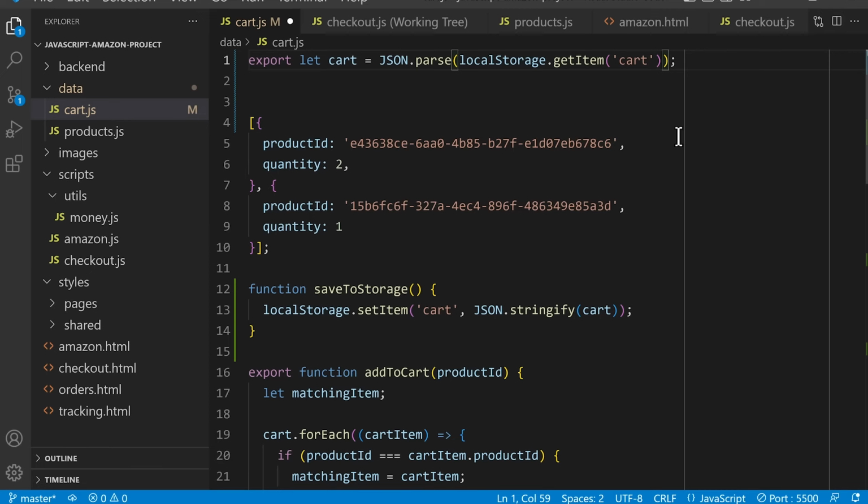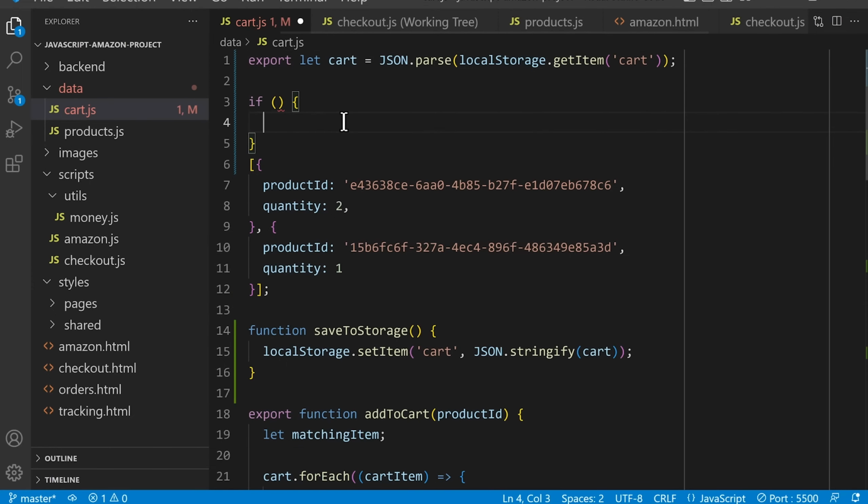The last thing we need to do is when we first use the website, we might not have a cart in local storage. So if we don't have a cart saved, local storage will give us null. So in this situation, if this value is null, we want to give the cart a default value, which is this value below. So to give the cart a default value if it's empty, we can use an if statement by typing if, brackets and curly brackets, and in here, we can check if not cart.